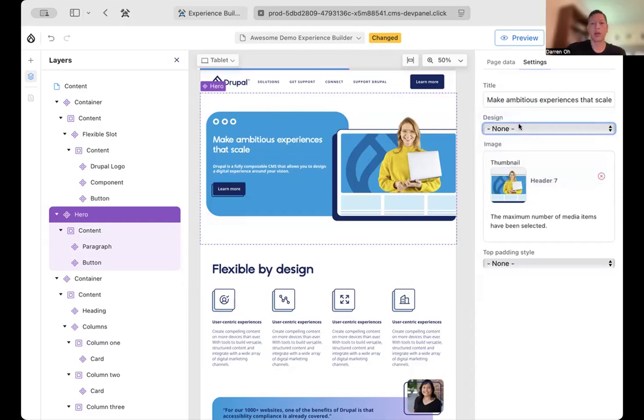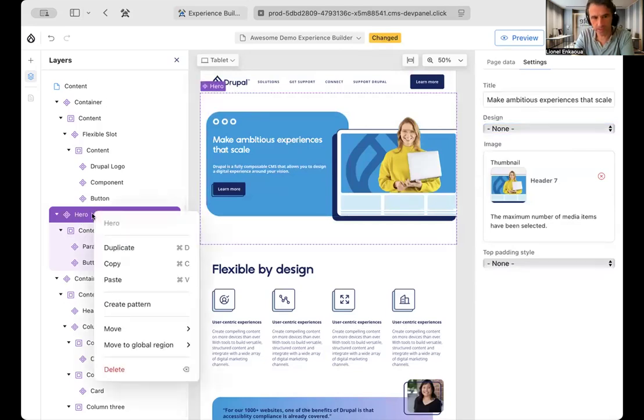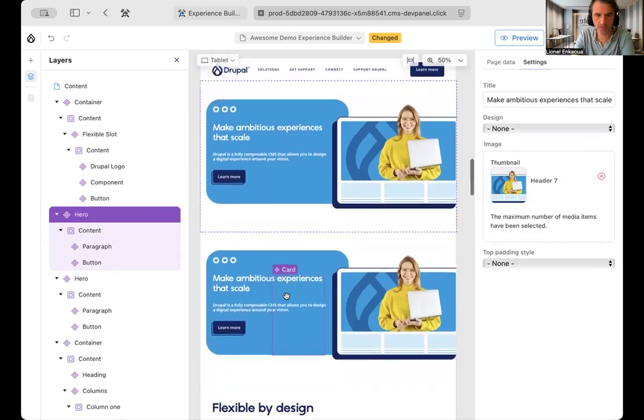If I want to add another hero component, how do I do that? It's quite easy. You can just right click on it, and you do duplicate. It will be pasted just after.